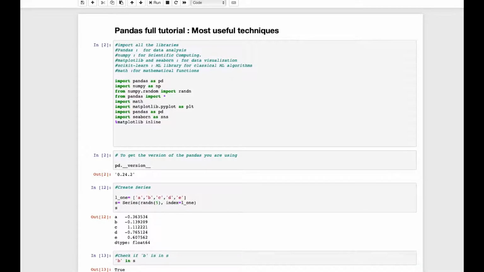Today we are going to cover Pandas useful techniques. This is going to be a hands-on exercise, so get your Jupyter notebook ready and start coding as you can see in the video. First of all, we import all the libraries.